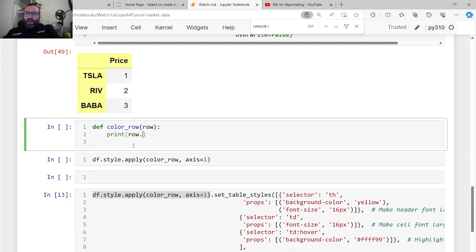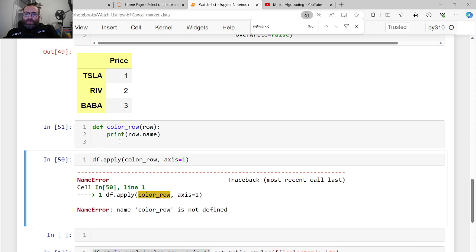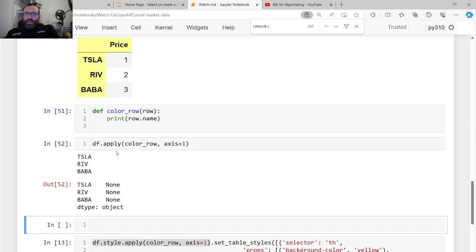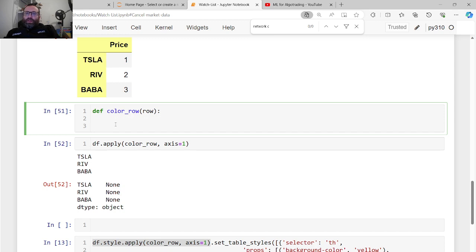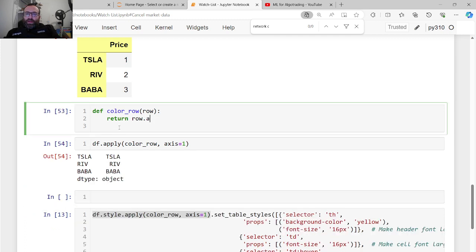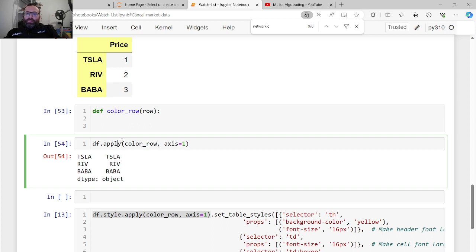If you do print row.name, and let's do this without the df.style. As you see, this prints the row.name, and it returns nothing. Oh, so maybe if I do return row.name, it'll return everything with the row.name. So that's the weird way you index things, with row.name.